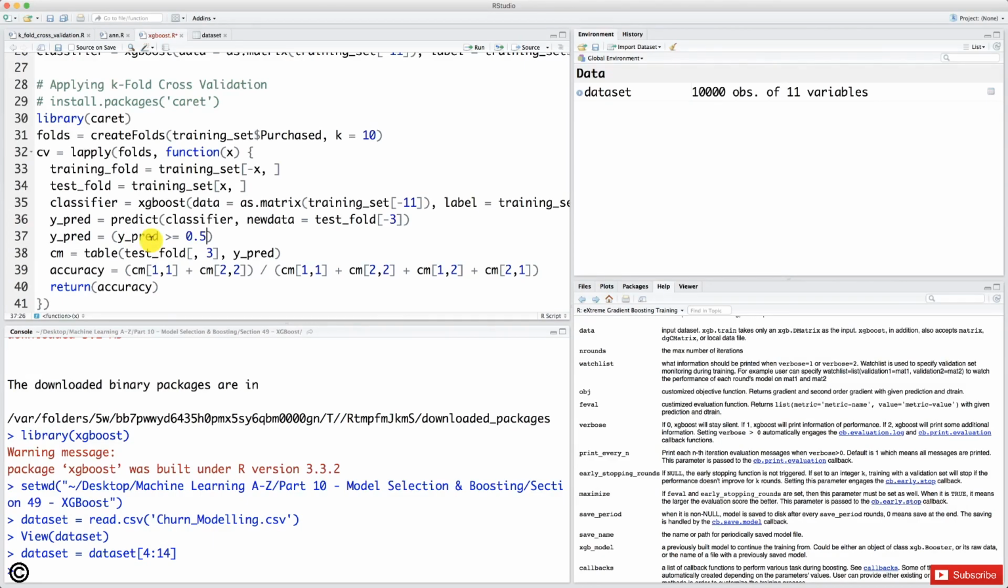And eventually, before we execute the whole thing, there are two things that we still need to change. First, since the training set is expected to be a matrix, well, that's going to be the same for the test set. So here we also need to add as.matrix, and inside of the parenthesis we put our test fold.